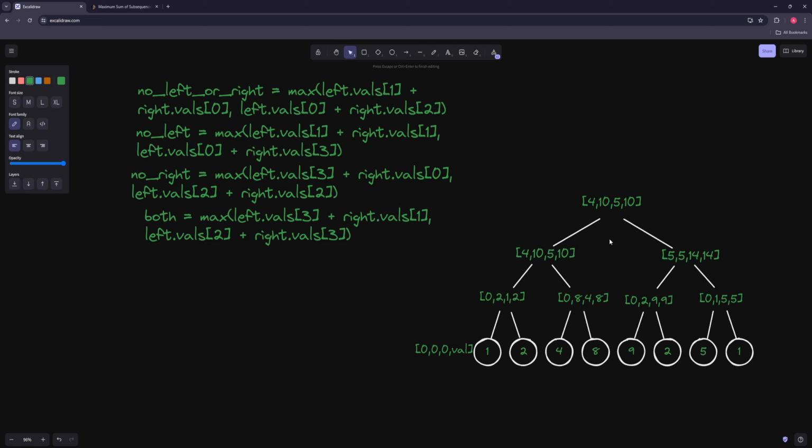We'll double check these. So this should be this, I think. Actually, no, I think I did that wrong. So left vals 1, which is 10. Oh yeah, this part right here is the first one, and then the second one we have to try is left vals 0 and right vals 2. Left vals 0 is 4, right vals 2 is 14. So it's actually going to be 18. So that's the best missing this.